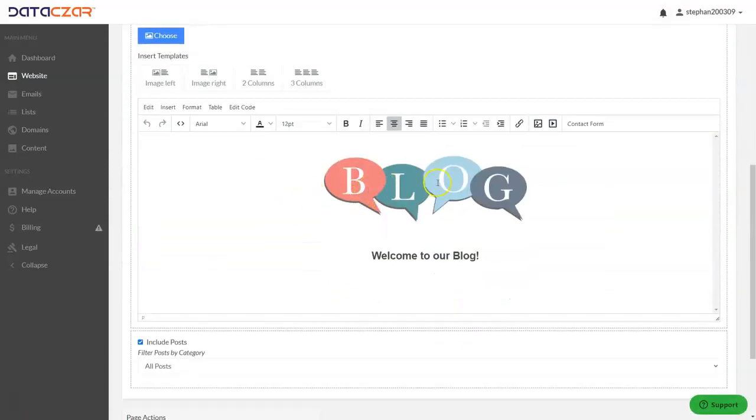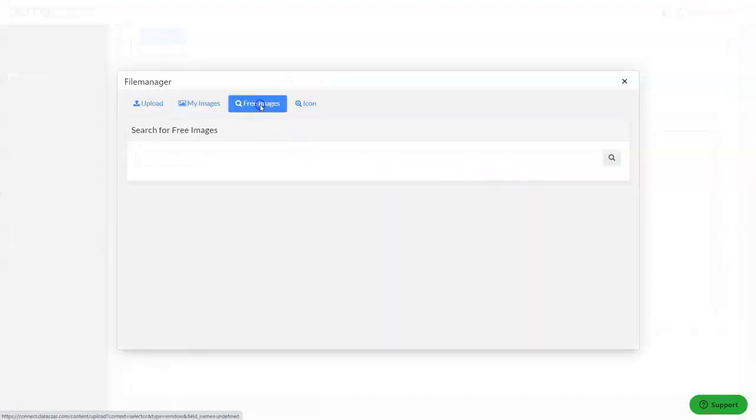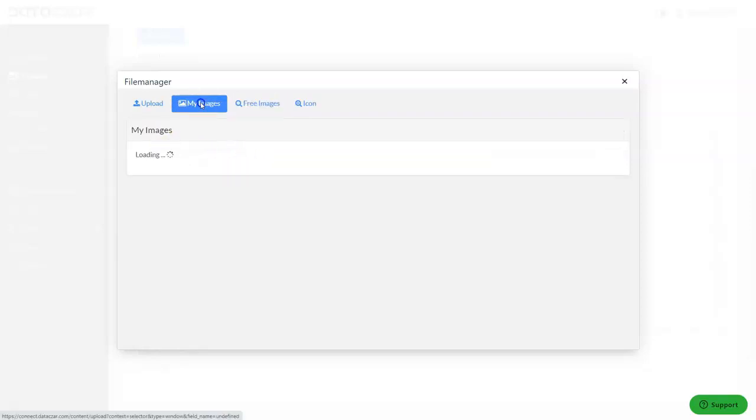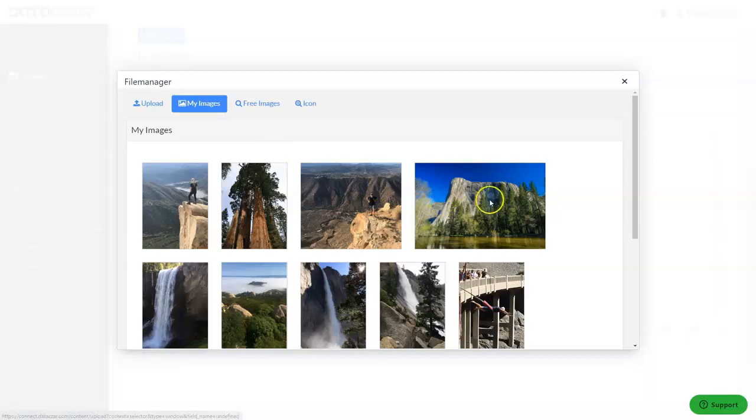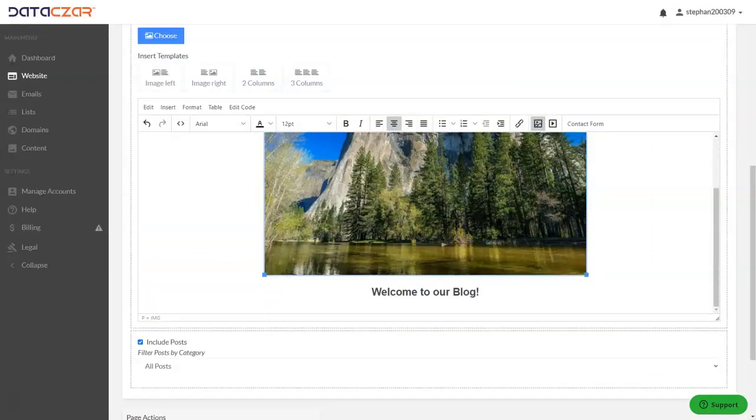And what we're going to do is we're just going to go ahead and switch out our picture. So what you do is you highlight the blog. This is actually an image. And on all these templates, when you see these images, you can switch these out. So we're going to click on the Insert Edit Image icon and the up arrow. You can do a free image search, but we already have these under My Images. And the one we want to use is this one here. And there it is. And there's our blog page.